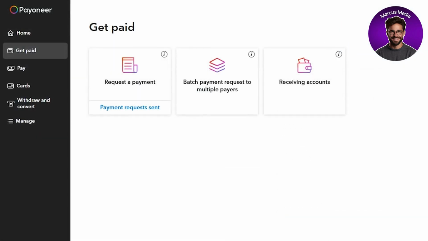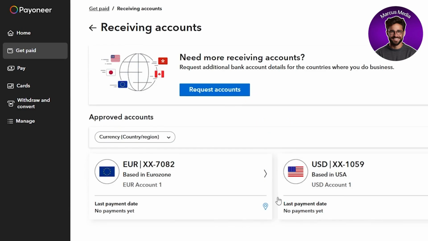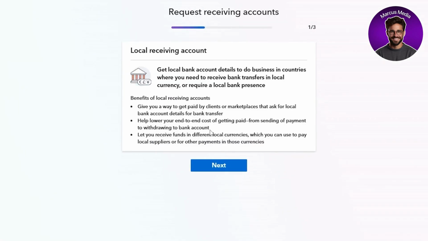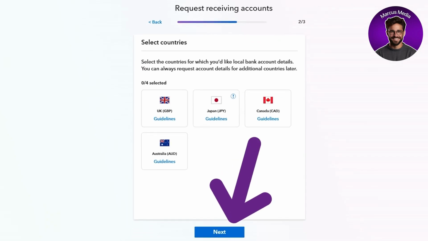So now after opening my Payoneer account, you should navigate to get paid, then choose receiving accounts. And here you will find some accounts in your Payoneer. If you do not have one, just click on request accounts and choose the currency of the account that you want to request. So I'm going to click on next. Then I'll choose the currency, then click on next again, and they will give you an account within 1 to 2 days. But here in my case, I already have one.